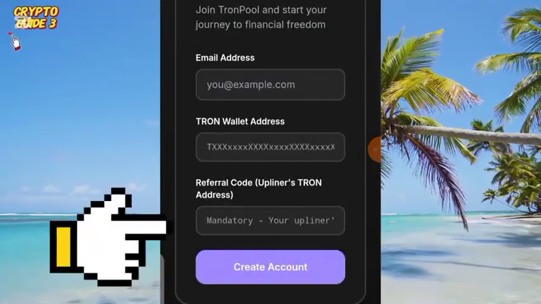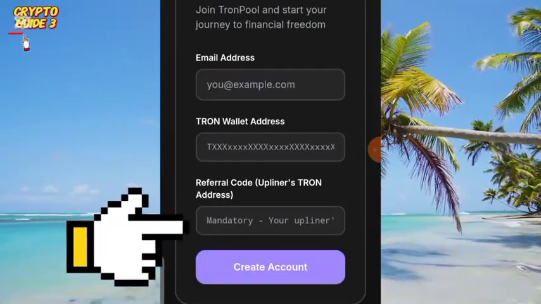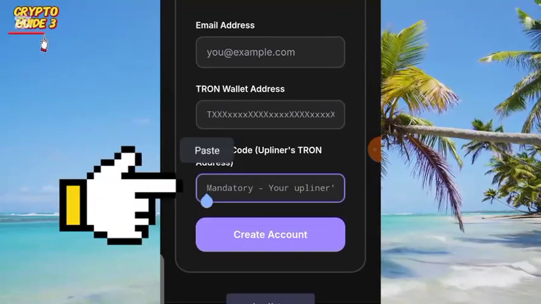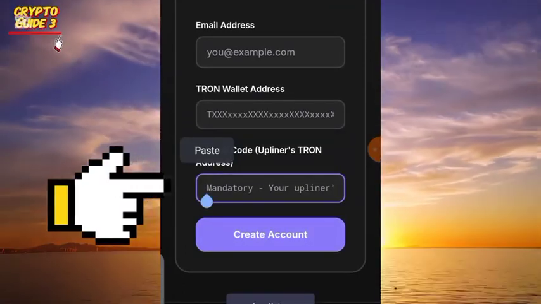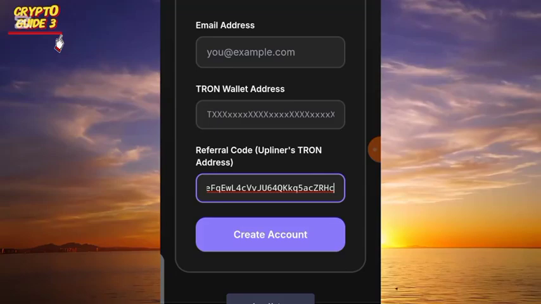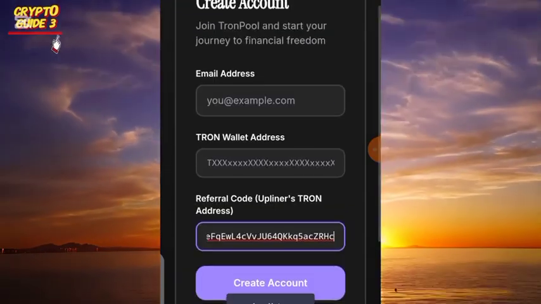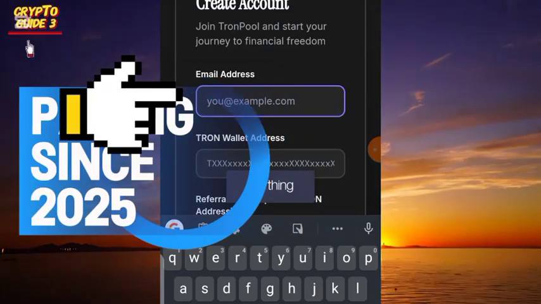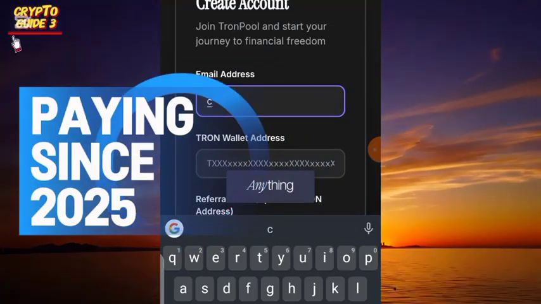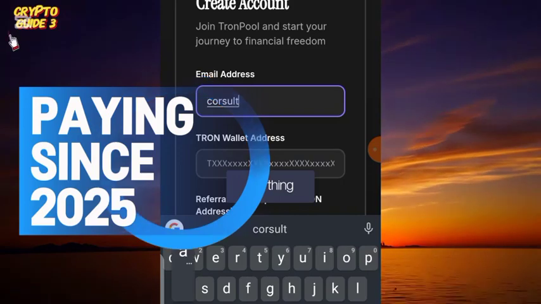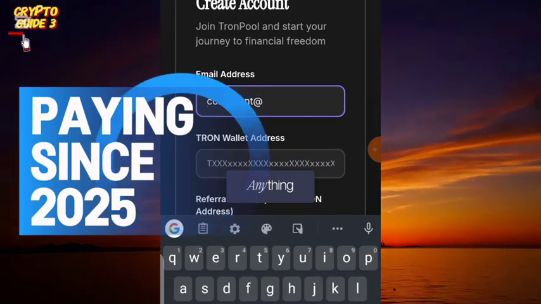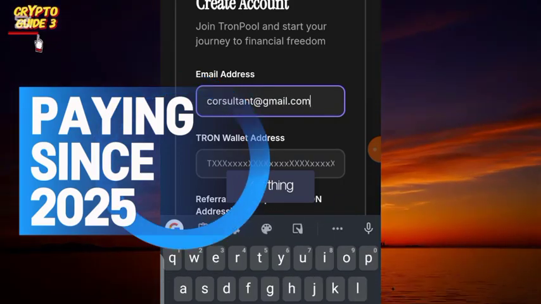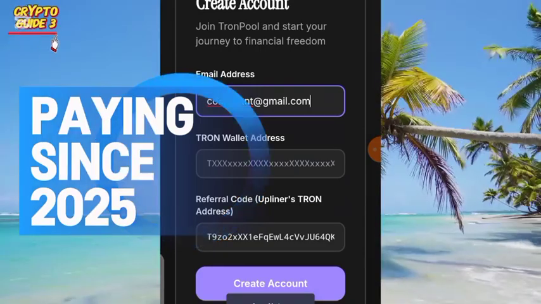Now this is where you are going to paste the referral code. The referral code, you're going to paste it here because it is mandatory. Without this referral code, you cannot register. So you're going to paste your referral code here. So having pasted it here, you now need your email address, which you're going to enter here. So for instance, my email address is consultant@gmail.com. So I'm putting my email address to register to sign up. So you enter your email address here in the first box.